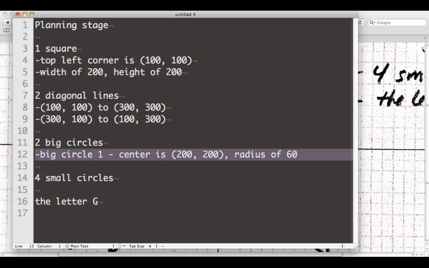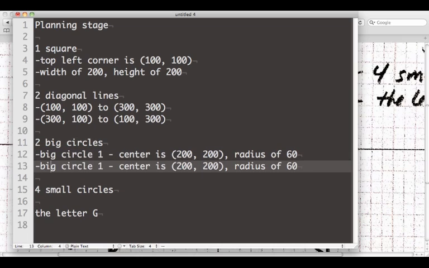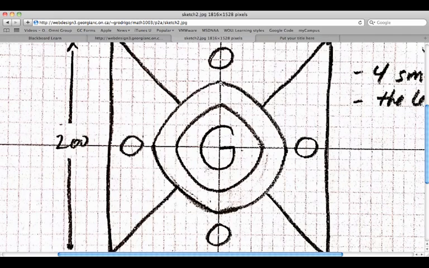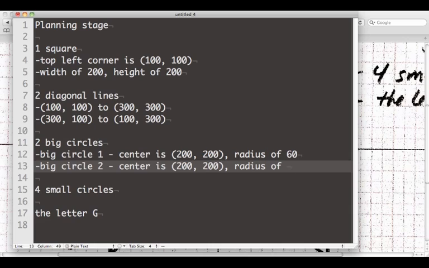Now, big circle number 2 is very similar in that the center is also 200, 200. They share the same center. The radius is different. All right. So in this case, the radius is different, but they have the same center. So in this case, it's 10, 20, 30, 40. So that has a radius of 40. Okay. So we've got those lines, we've got those numbers, that's very important.